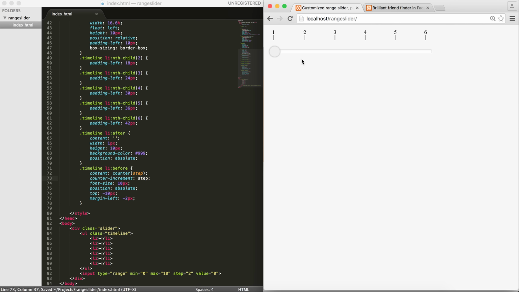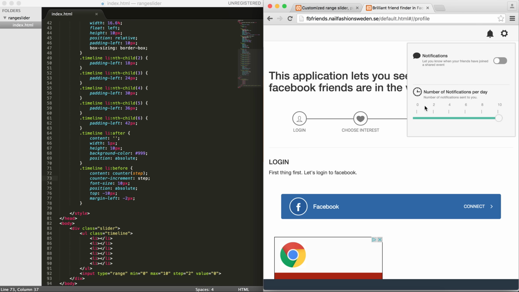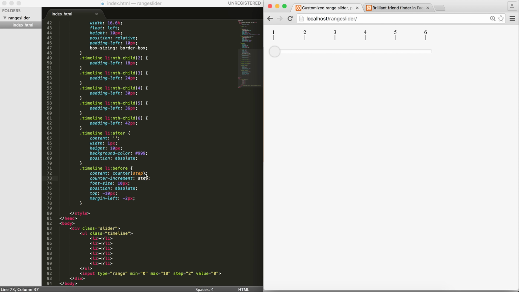So now you can see that it's 1, 2, 3, 4, 5, 6, but this is not what I want. What I want is to be 0, 2, 4, 6, 8, 10. How do you define that step to be 2 instead of 1? And it's pretty simple.